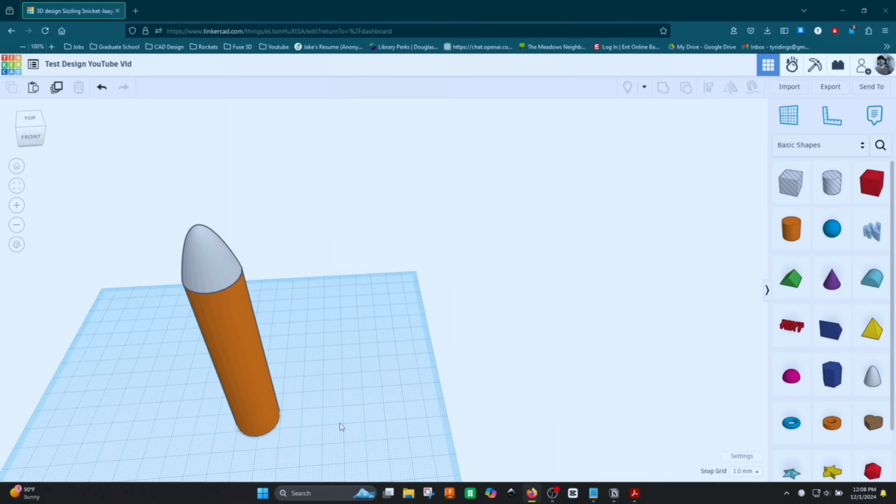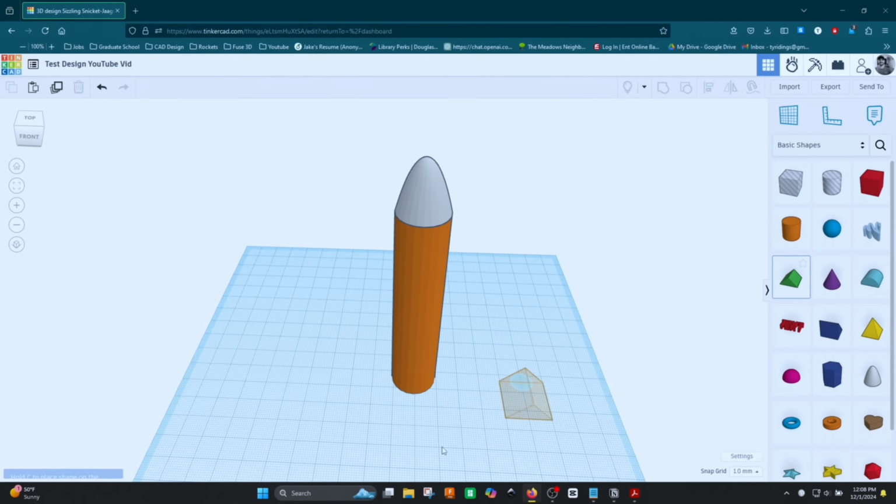All right, now the last thing I want to do is add some little fins on the bottom. So I'm going to use a little triangle.